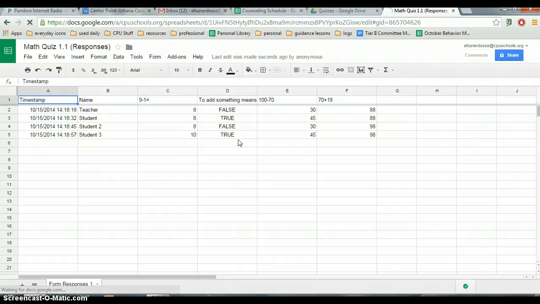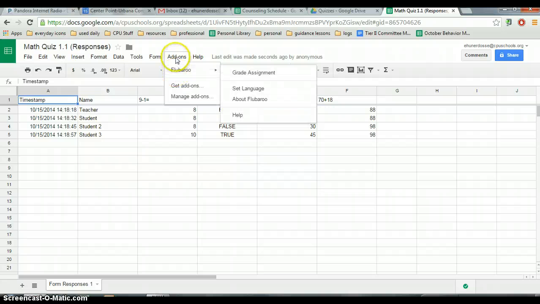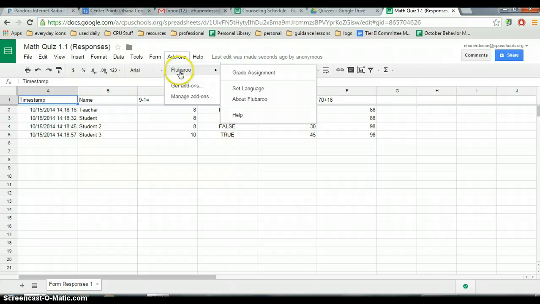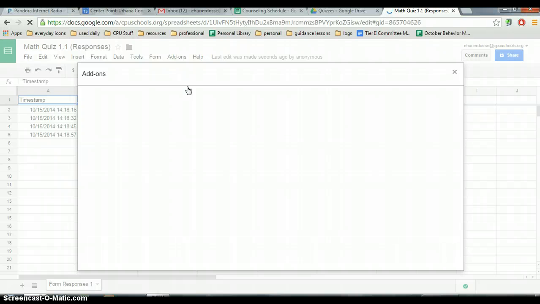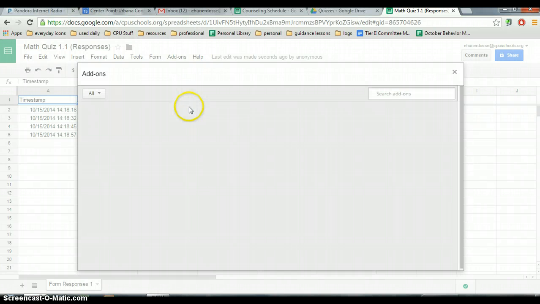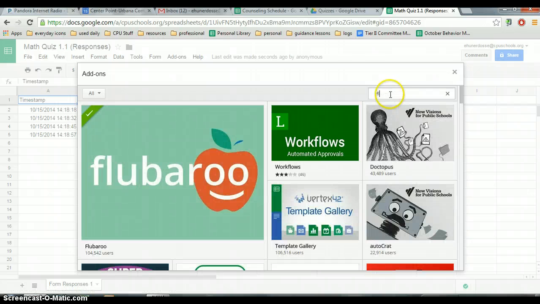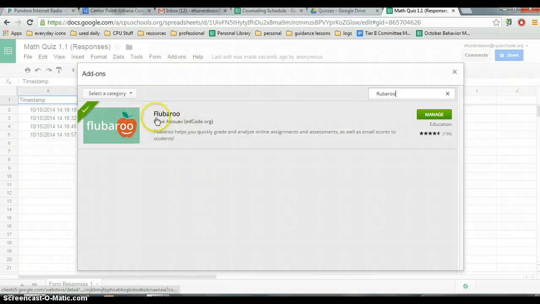Okay, so we have all of our responses right here. Now, if you have 3 classes, it's going to be kind of tough to grade all of those. Easy way to grade things is I've got my add-on. Now, if you don't actually have the add-on, it's not going to be up here. It doesn't just automatically come with it. So you'll have to go to Get Add-ons. Search the add-ons, and it's Flubaroo, F-L-U-B-A-R-O-O. It's actually right here, but I'll type it in just so you can see it.